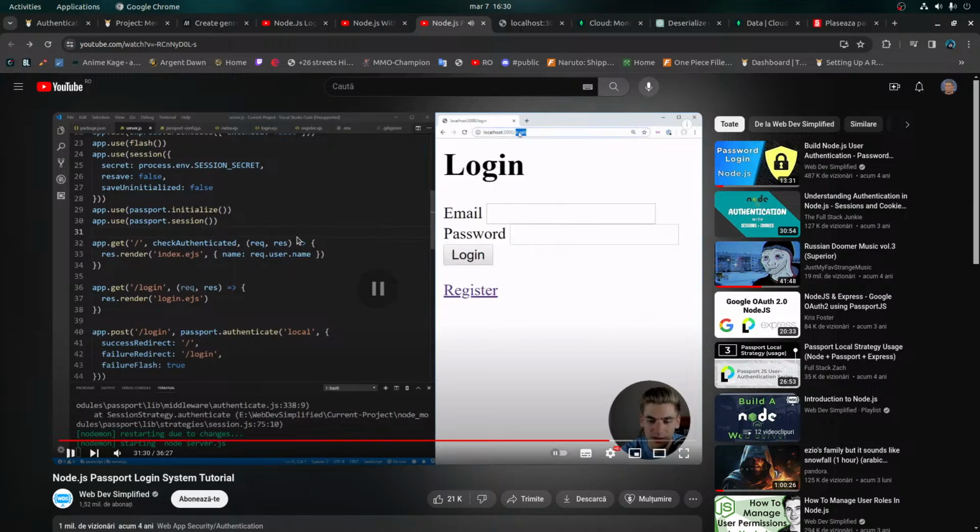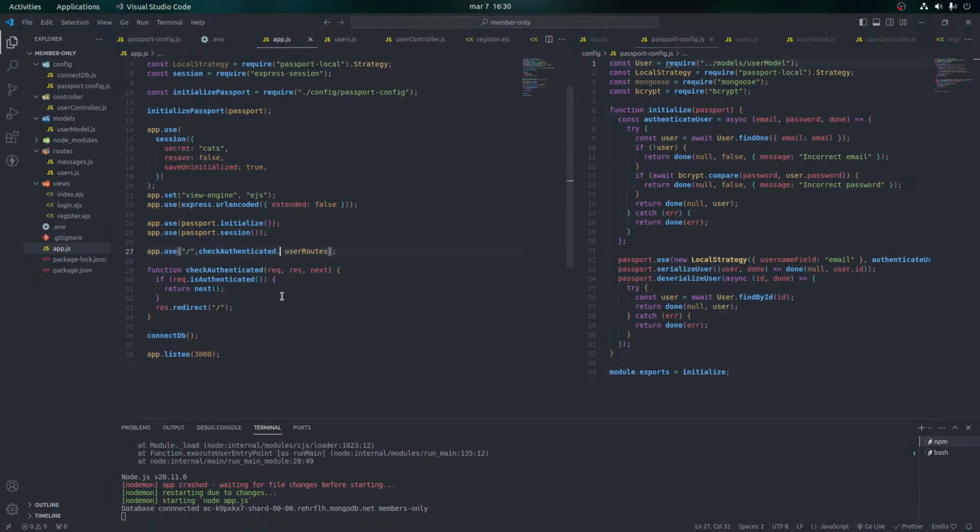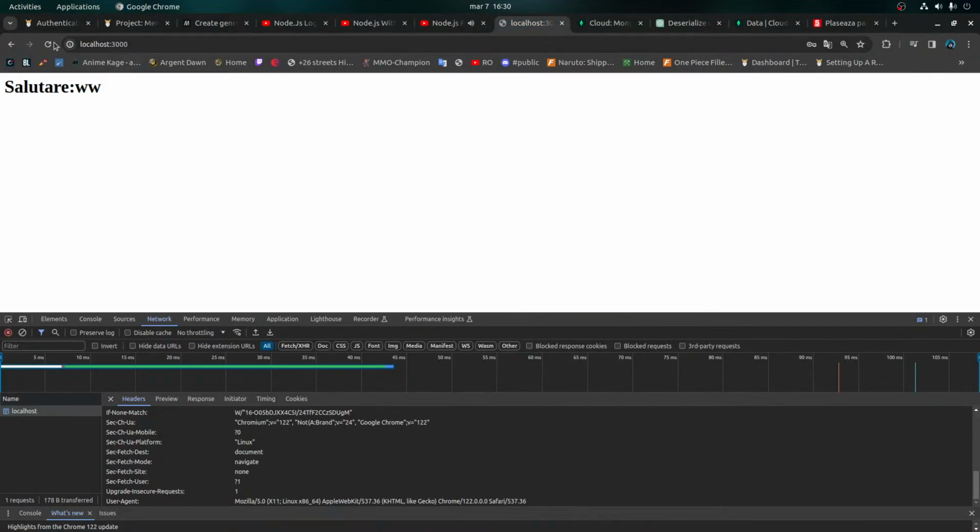we get redirected to login. And again, if we try to go back to that, it's going to redirect us to our login page because we're not logged in yet. We want to do the same thing for when we are logged in.